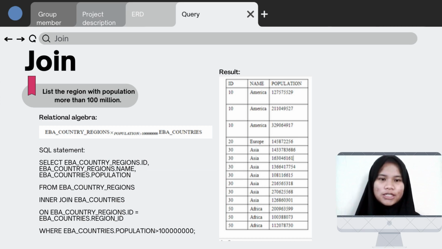So the query for this join is list the region with population more than 100 million, and the relational algebra stated is based on the question, the query. So the SQL statement for this query is select EBA_country_regions.ID, EBA_country_regions.name, EBA_countries.population from EBA_country_regions inner join EBA_countries on EBA_country_regions.ID equals EBA_countries.region_ID where EBA_countries.population more than 100 million.